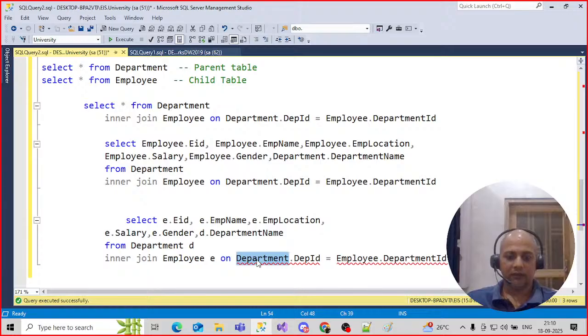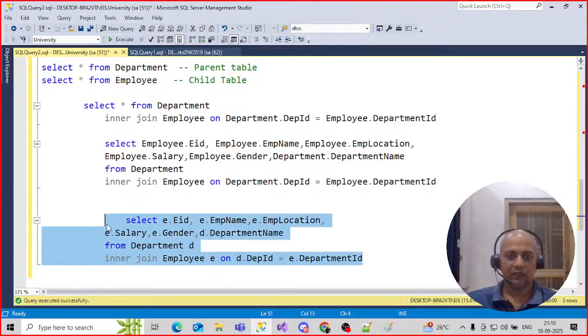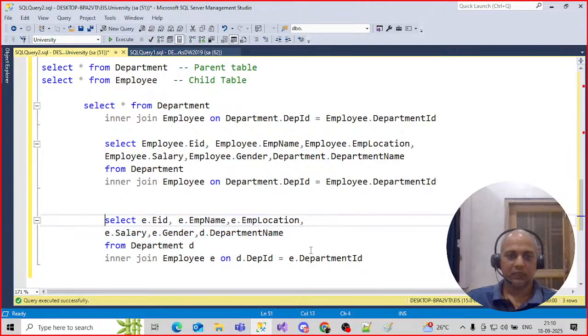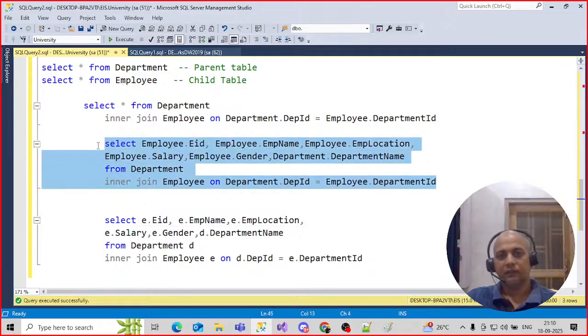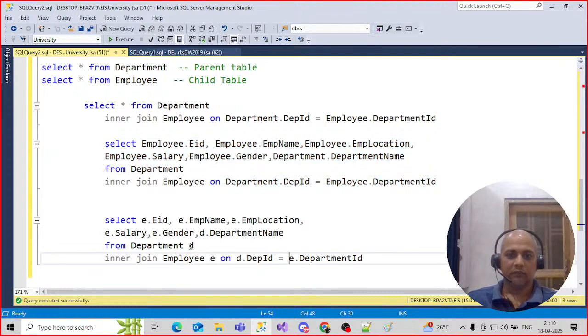Sorry, it is from D dot department name. And similarly, I will give D dot department ID equals E dot department ID. So now this one is much cleaner than the above query. But we have created the aliases, and make sure the alias names are unique, right? If it is D and D, then again it will create confusion.